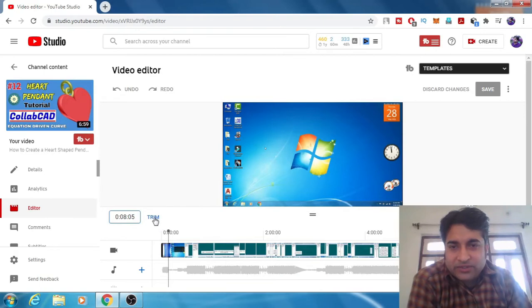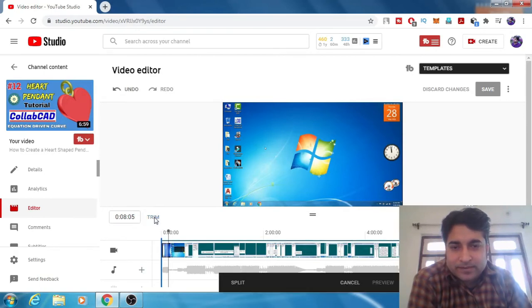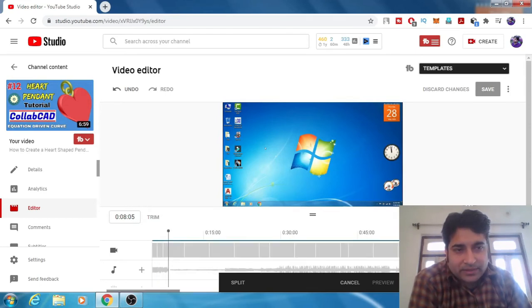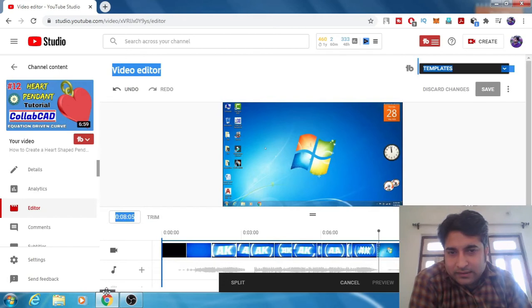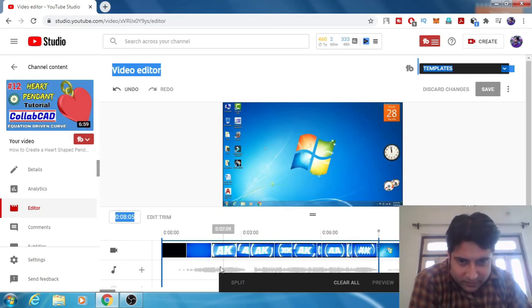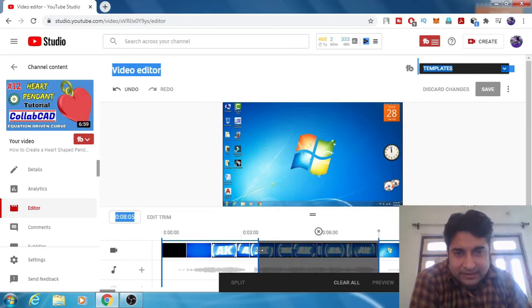Now click on this trim option. You can increase the size of the timeline by clicking on this plus button, which will zoom the timeline for you. Yeah, this will be enough. Now click on the split option to split the video in two parts. After splitting, select the area which you want to remove by dragging this blue line.